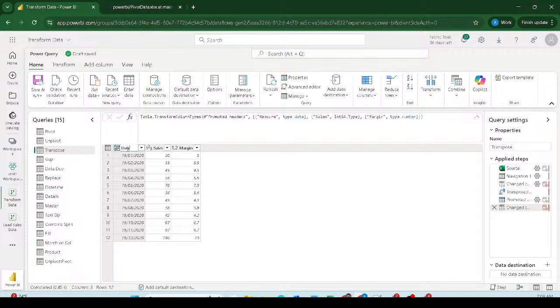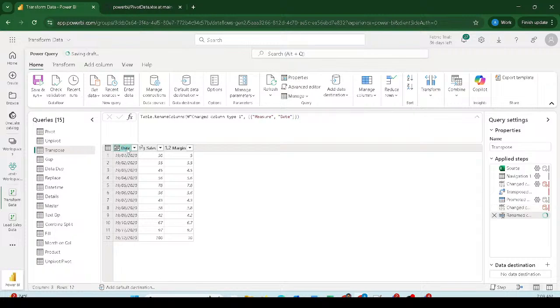Please try out the operation. Transpose, promote headers, and rename column. So now we have done rename column. Table.RenameColumns, major as date. You can see it here in the query settings. And those who are not seeing the query settings, you have to enable it from view. If you click on the view, you will see an option to enable the query settings. So quickly try that out.